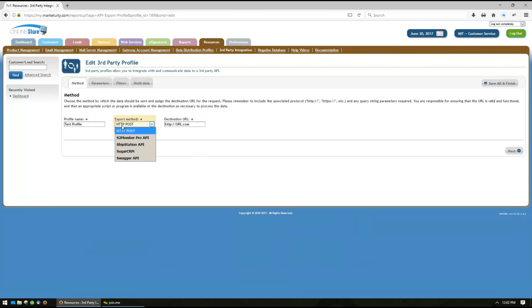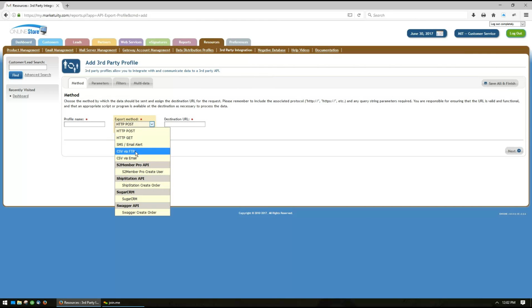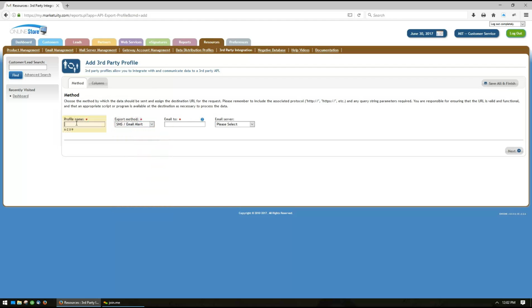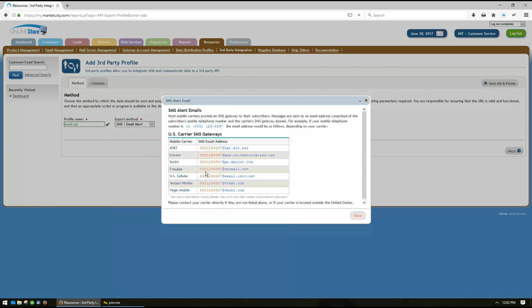A couple things that are kind of nice about this, I'll have to do it through a new profile, but you can also do CSV exports via FTP, you can do CSV exports via email, and you can even do SMS or email alerts where you do an email API, for example, you type in either your email address, or whatever your email is, or if you want to send a text, then we can tell you you can send a text to your phone number, and then depending on who your carrier is, you'd set it up this way.